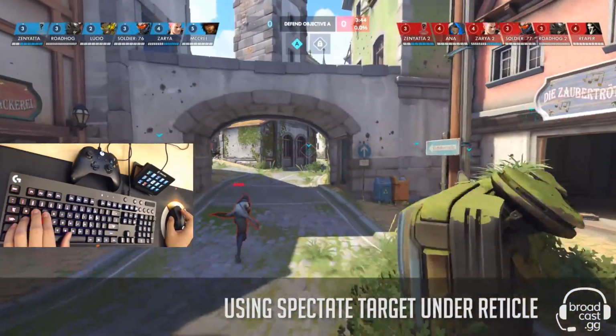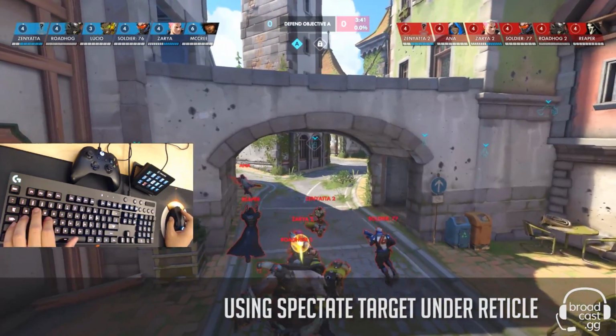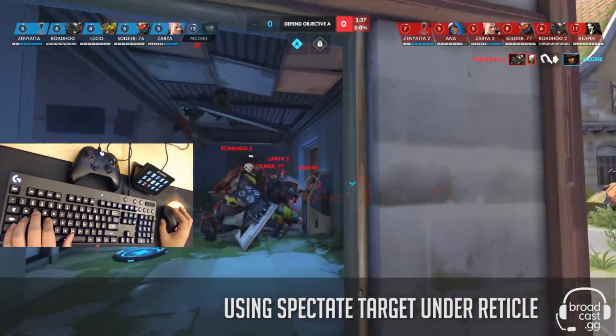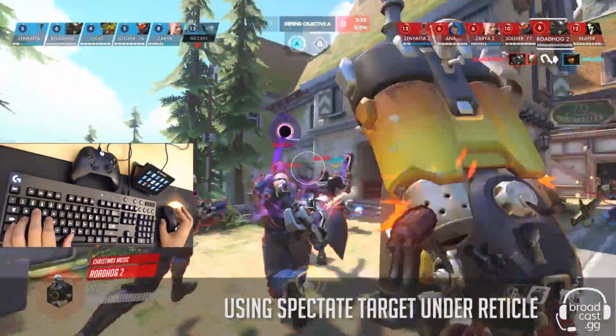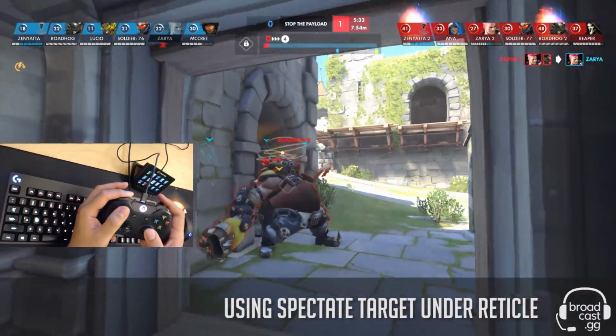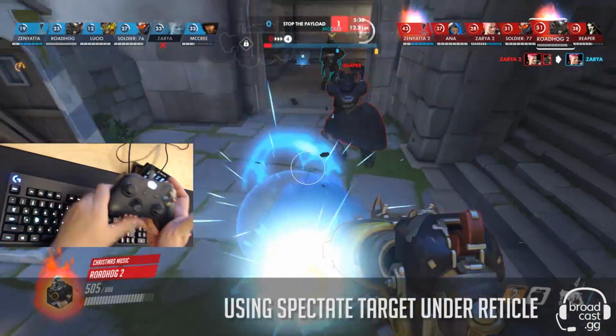Now, regardless of what you use, definitely recommend staying in first person as often as possible. So when you're in free cam and you want to get to the first person, that's where the Spectate Target under reticle comes in handy, because you can get right into the action of the first person by just clicking a button, and then you can move your hands to the F keys.